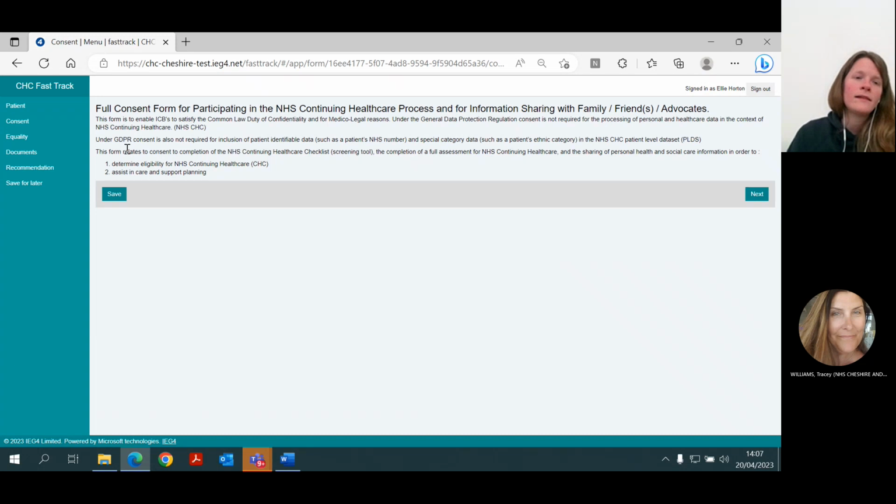Now, I am in the test system. So unfortunately, I'm not able to expand the questions in relation to the consent. But as part of the minimum data for a fast track referral, obviously the essential thing is a fast track tool. We also require a consent form. When we first launched this system, we were accepting manual consent forms. However, we've now built in a consent form into the system.